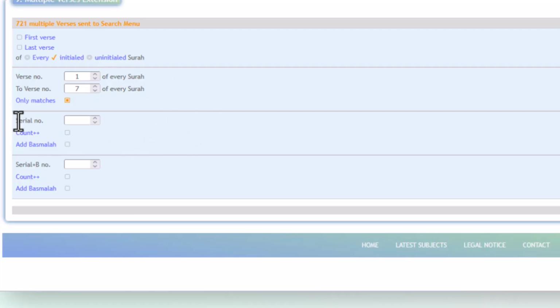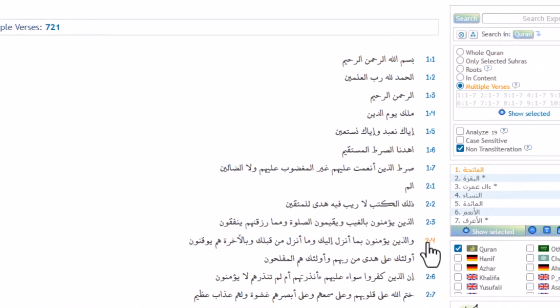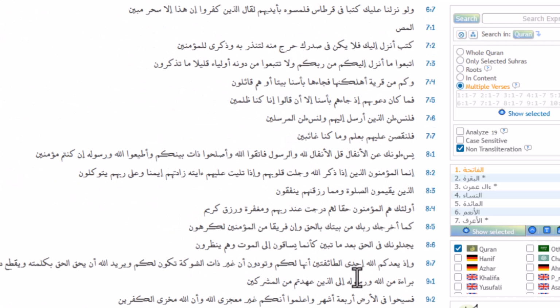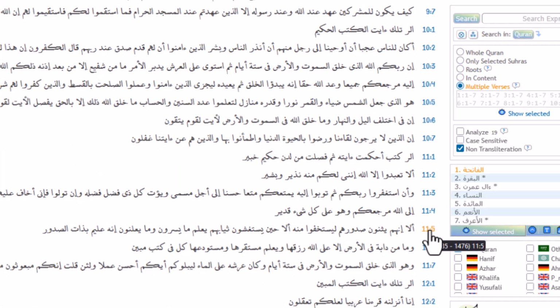The second one is the serial number. The serial number, we talked about it before. There's the serial number of every surah. For example, if I go here and I go with the mouse, I can see this serial number is 11, and with the Basmalah is 12. If I go down, for example, I go here, the serial number is 1476, and with the Basmalah is 1485.